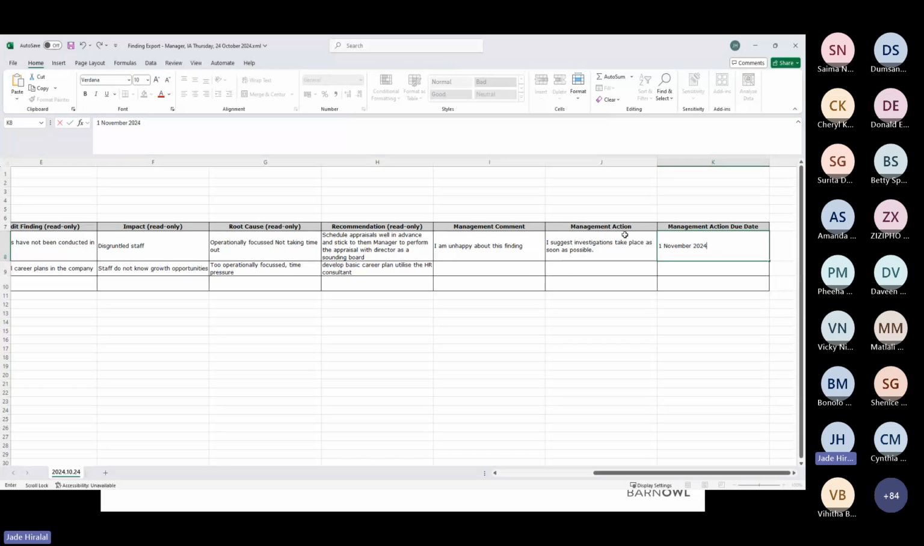Okay, so remember, any fields that you add into your finding forms, even if you add fields like actions, which some organizations choose to do, this is not related to the action plans that we looked at earlier. Okay, so if I say management action due date, this is a suggestion by management.